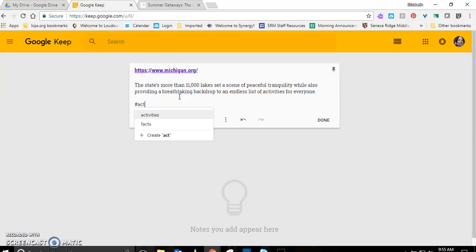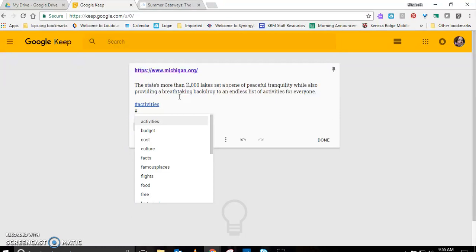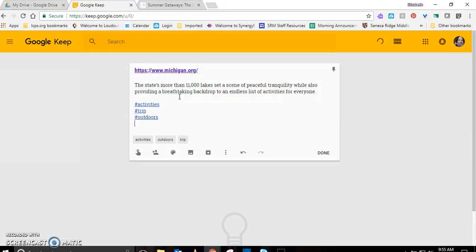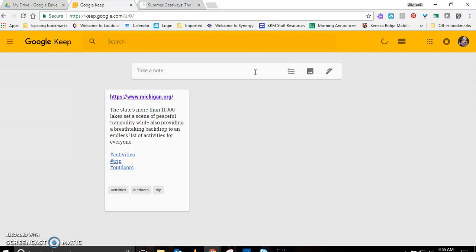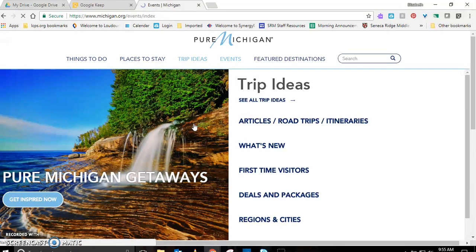Hashtag activities. Maybe hashtag trip. Hashtag outdoors. So all I'm doing is coming up with labels that I can use to sort later. Now, if I wanted to, I could be done with this. And let's say that I wanted to do a different part. So trip ideas, or maybe events.